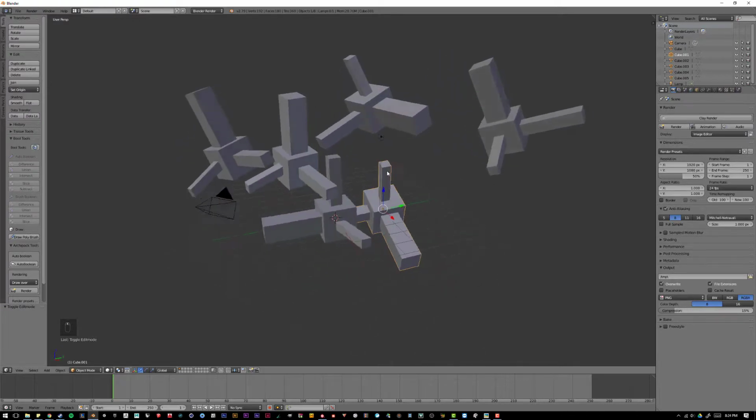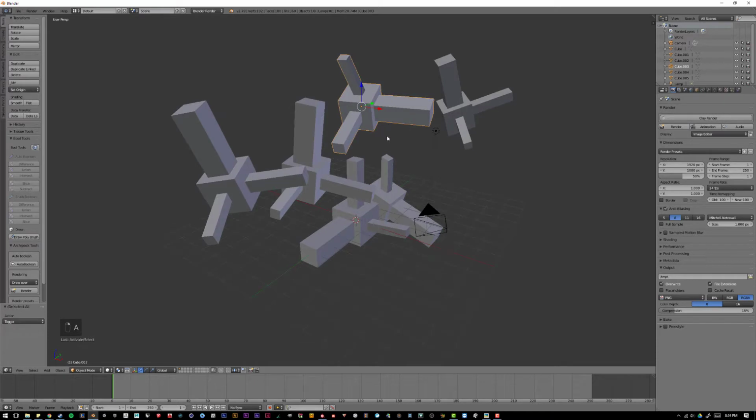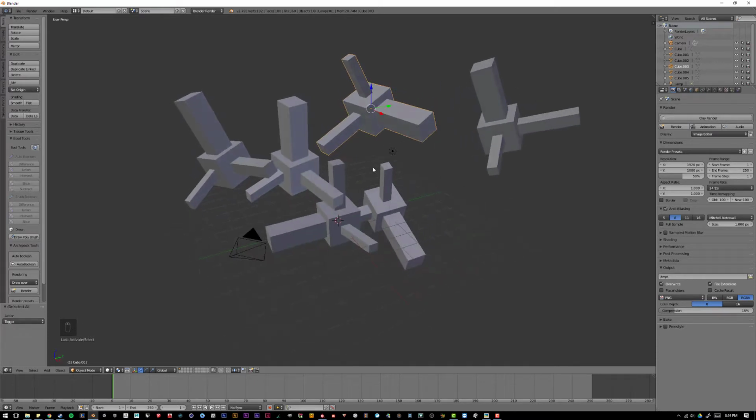So that is the difference between duplicating with and without linked data by using Shift D and Alt D.